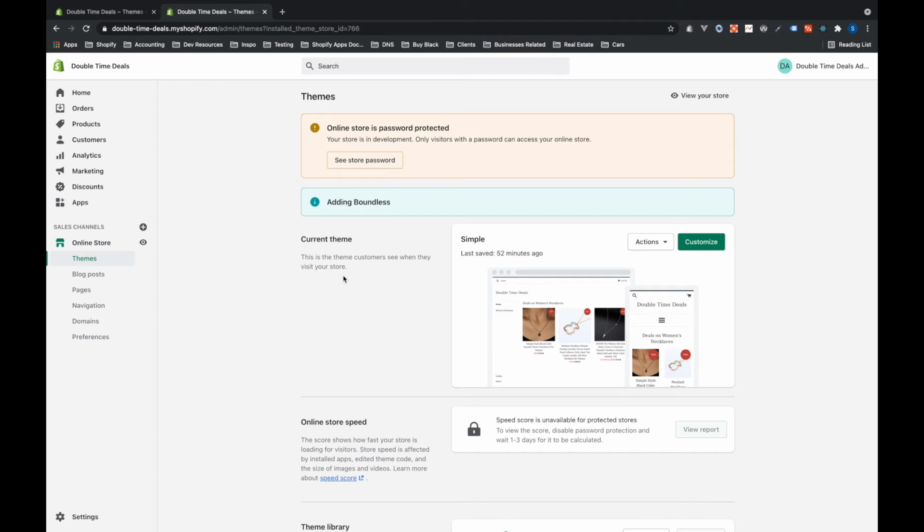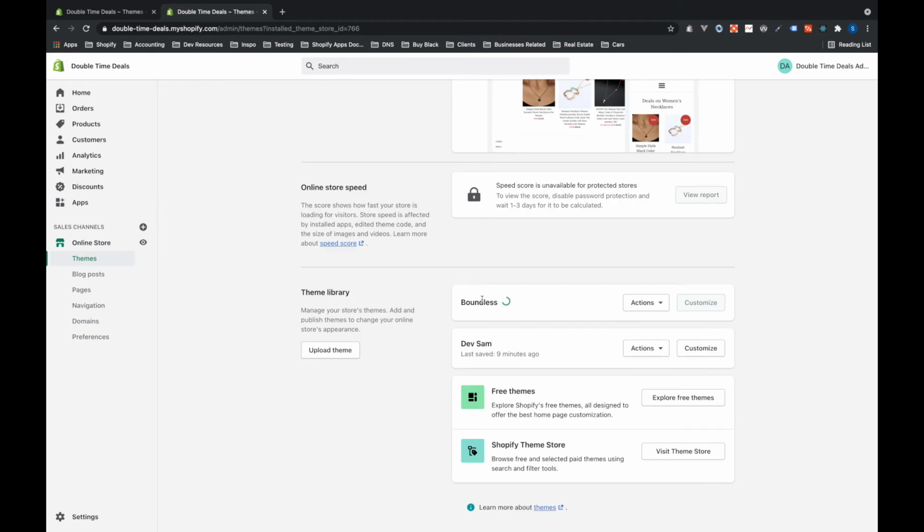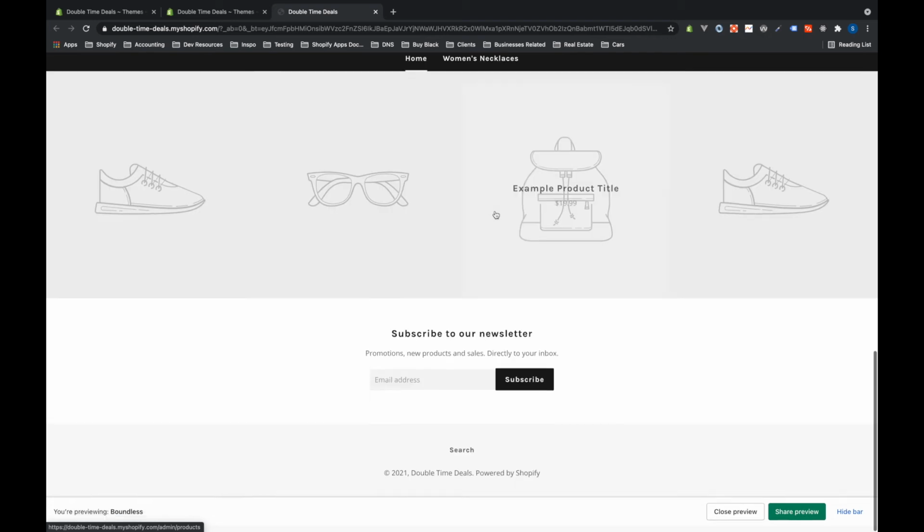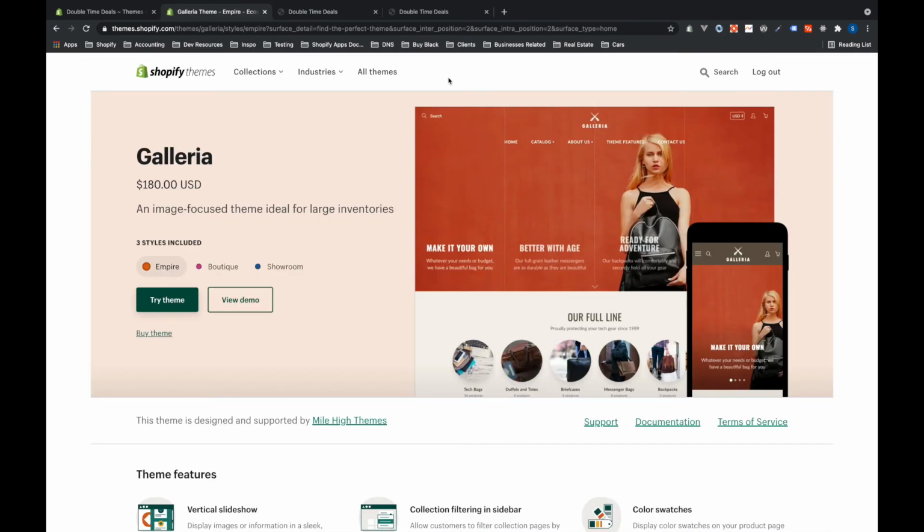And it takes me back to my website, and then you'll see that Boundless is now loading, so it's adding it. And once it's finished, you'll see this Just Added. And if I go to Actions and Preview, I can preview my site using Boundless. This is what it looks like if you go to a paid theme.